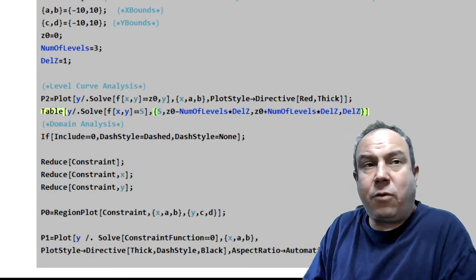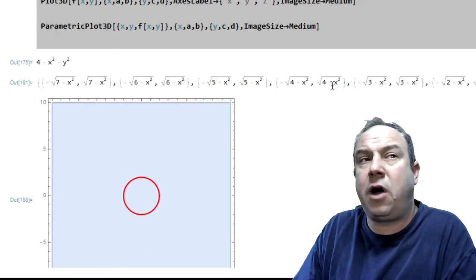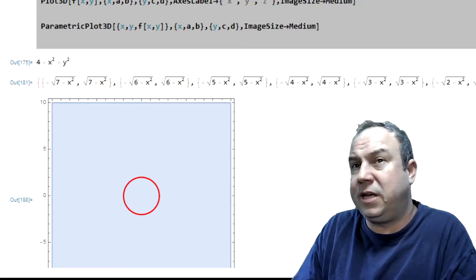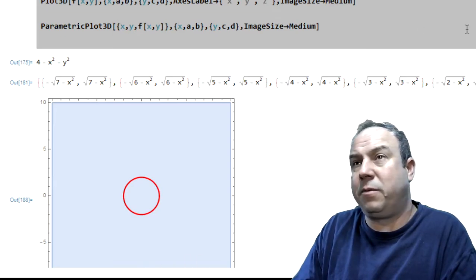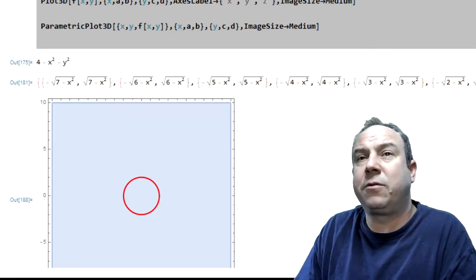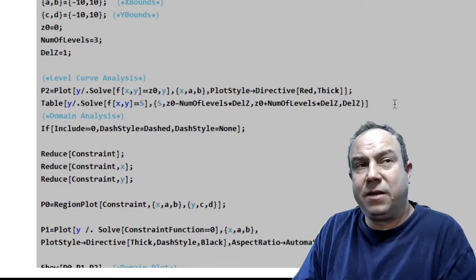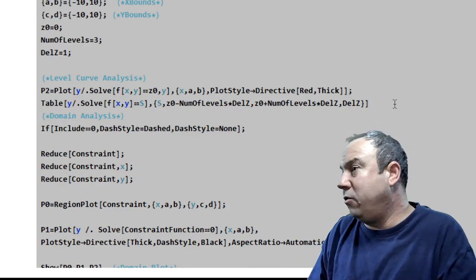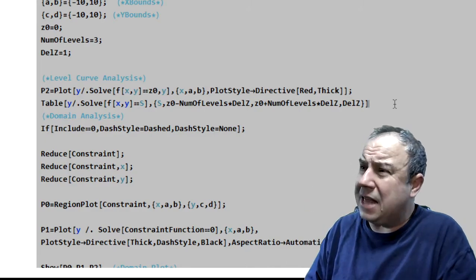Now, if I run this table, what you will see is we get a table of all the solutions for all those level curves in this illustration. It actually goes off the page here with my illustration. You can't quite see it to the right. All right. What I want to do with those is plot them.